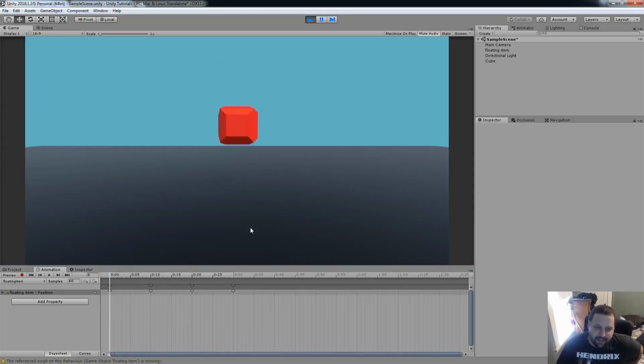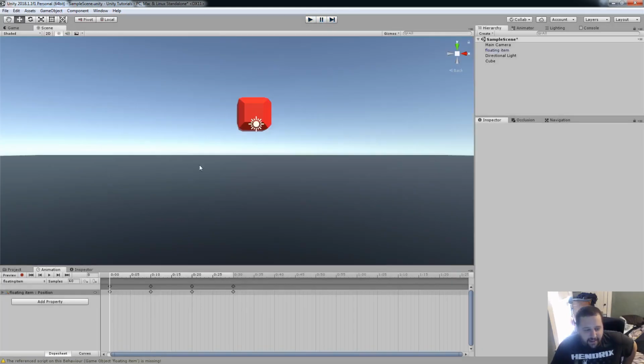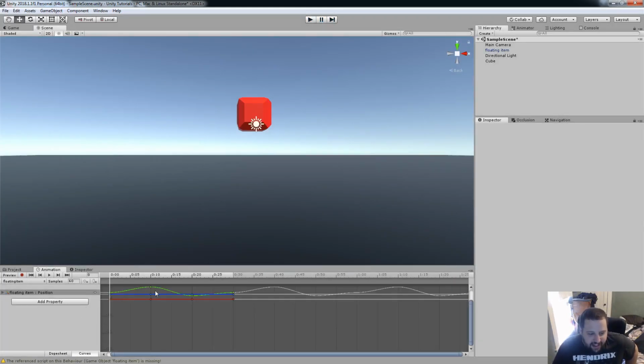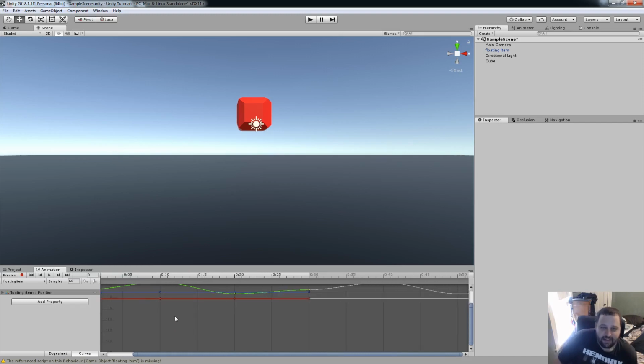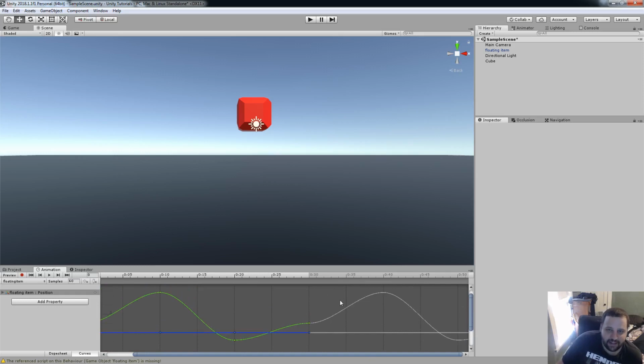We can see it's kind of sporadic. It's very jumpy. The way we can fix that is if you come down here to Curves, you can see the actual transitions that the object makes from one point to the next point. I'm using the middle mouse wheel to zoom in on this. And if you do that while holding shift, you can expand it vertically and get a better view of what's going on.